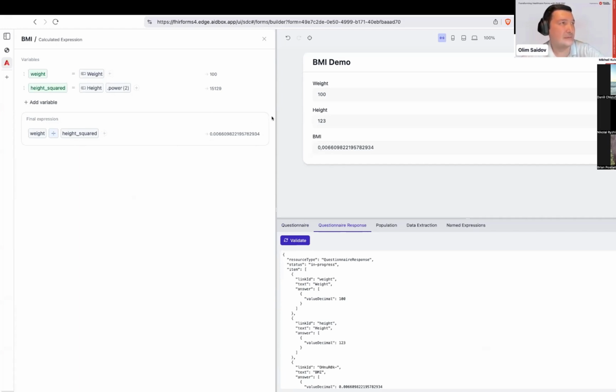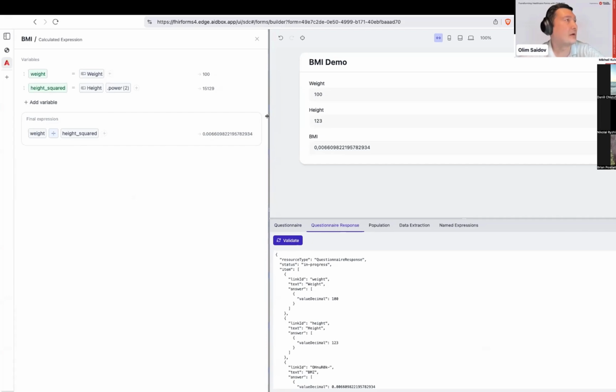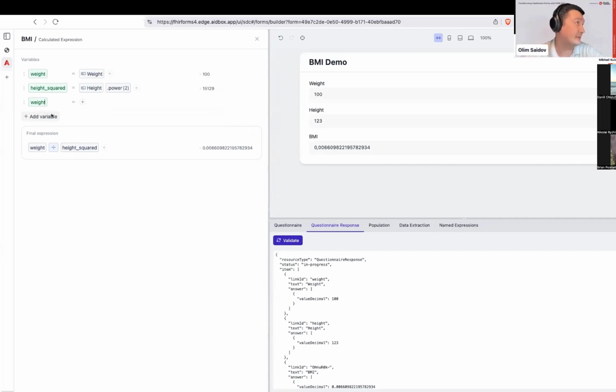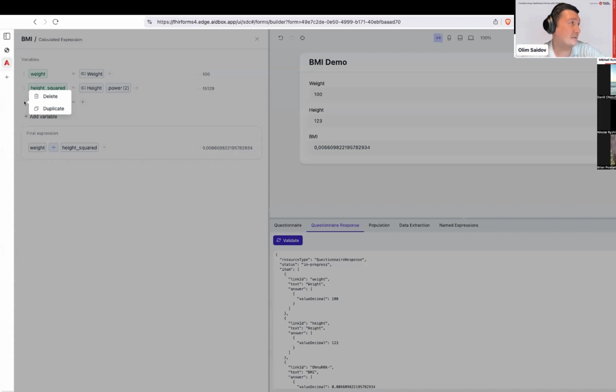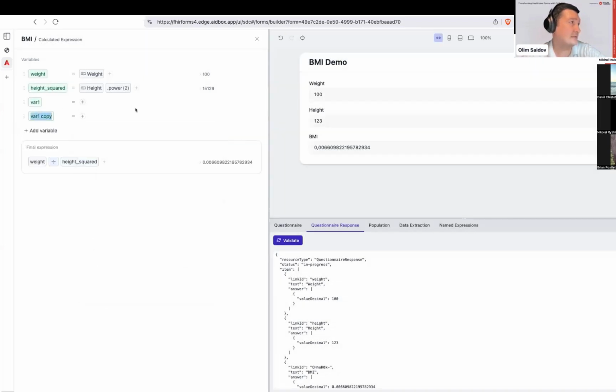Any concerns about the duplications of the blocks? Duplication. So yeah, the system tracks duplicate variable names. For example, if you want to redeclare weight, it just doesn't allow you to do that. So you have to pick another name. Yeah, there is a validation for that.